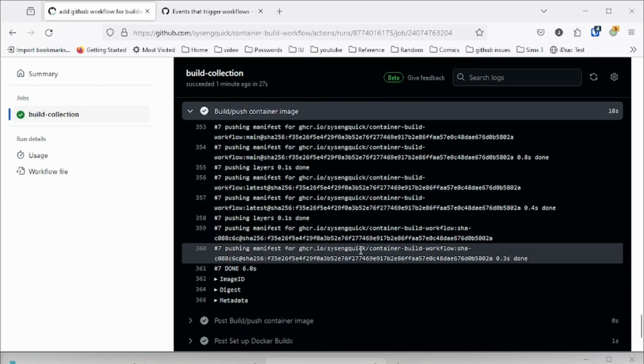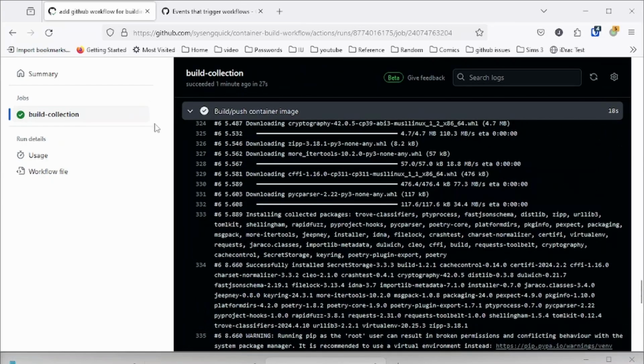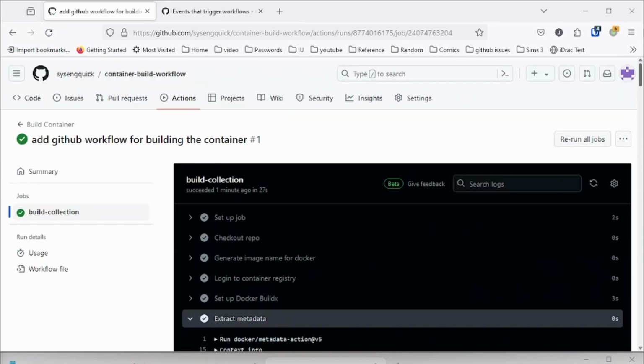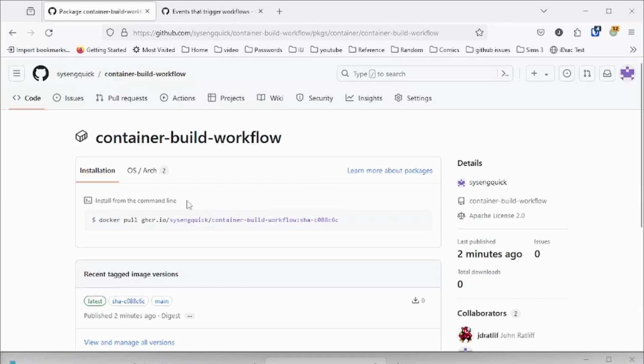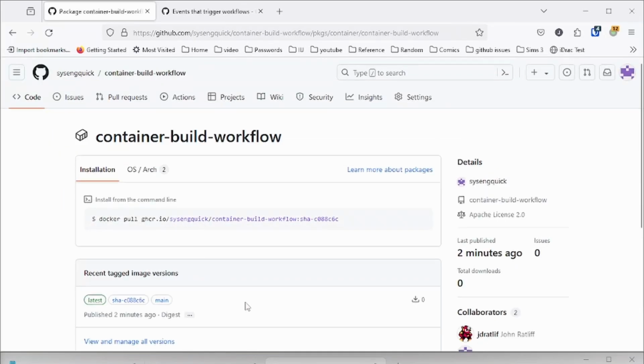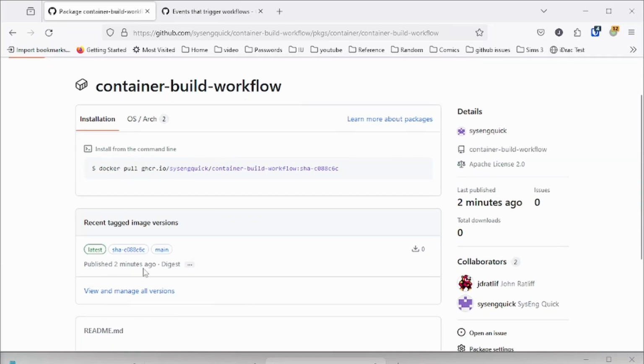So, is it actually there? Well, let's go find out. If we go back to the top of this page, we can go over to code. On the right side, there's now a packages here, container build workflow. This was automatically associated because of the OCI label I put in the Docker file. We'll go over here, and you can see it's got this image here, pushed about 2 minutes ago, and yeah, we've got our Docker image.